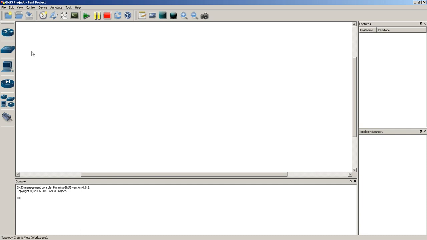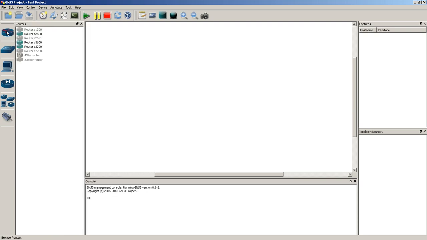Now, over here on the left-hand side, you're going to see all of your possible objects. We're going to start off by making a router. We're going to use this 3600 that we just created. We're going to add 2 of them.